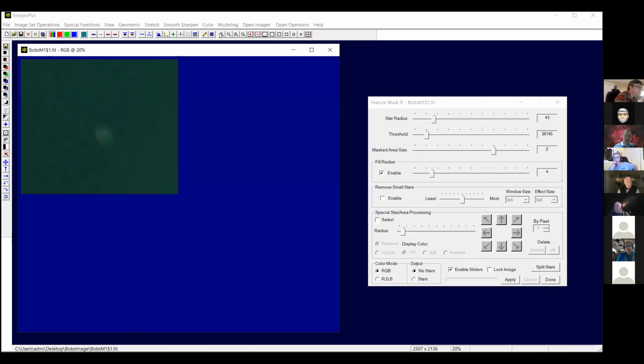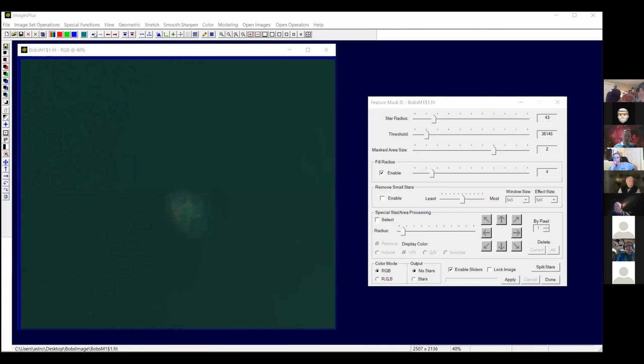Virtually all of the stars are gone from the image, right? And if we click undo, you can see that it's taken a good chunk of the stars out, and you can see how fast it operates there. So it's substantially faster than something like StarNet.